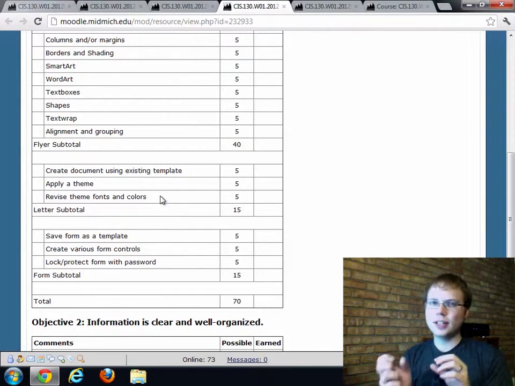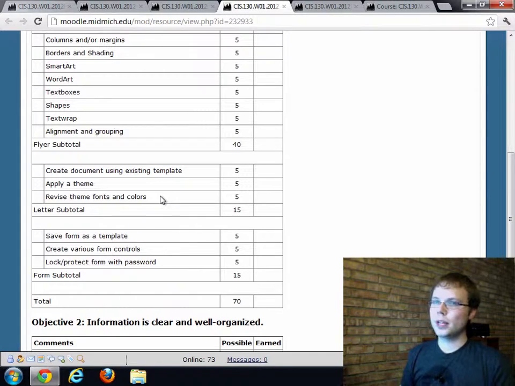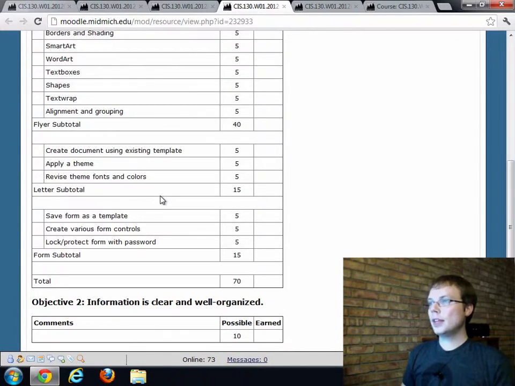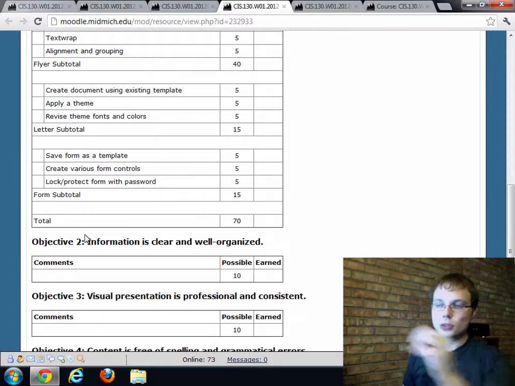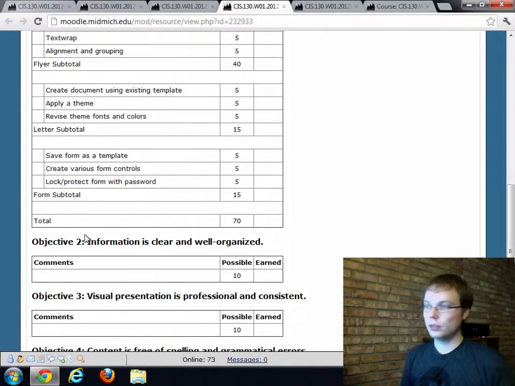It's not just selecting text and changing the color. That won't get you full credit. Make sure you actually change the theme's styling. And then next week you're going to learn about forms, creating text input elements, protecting the form so it can be filled out, saving it as a template, that type of thing. So those are the 70 points. You make sure you have all of those elements in and you can get full credit.